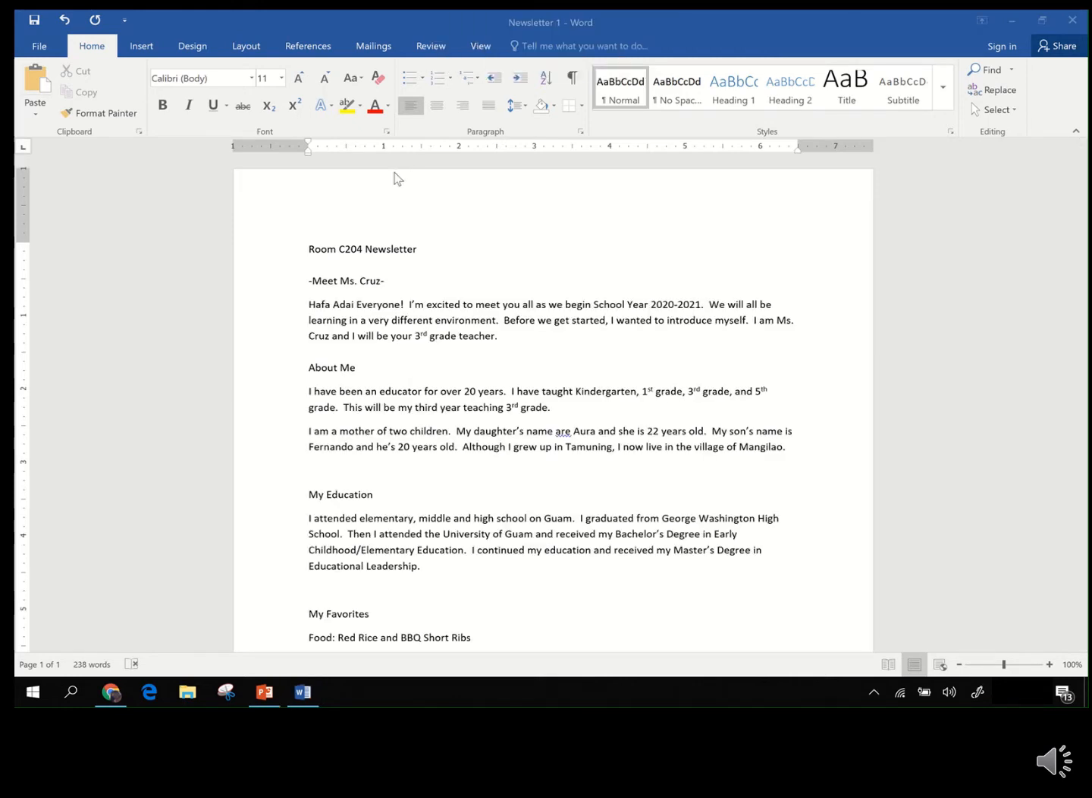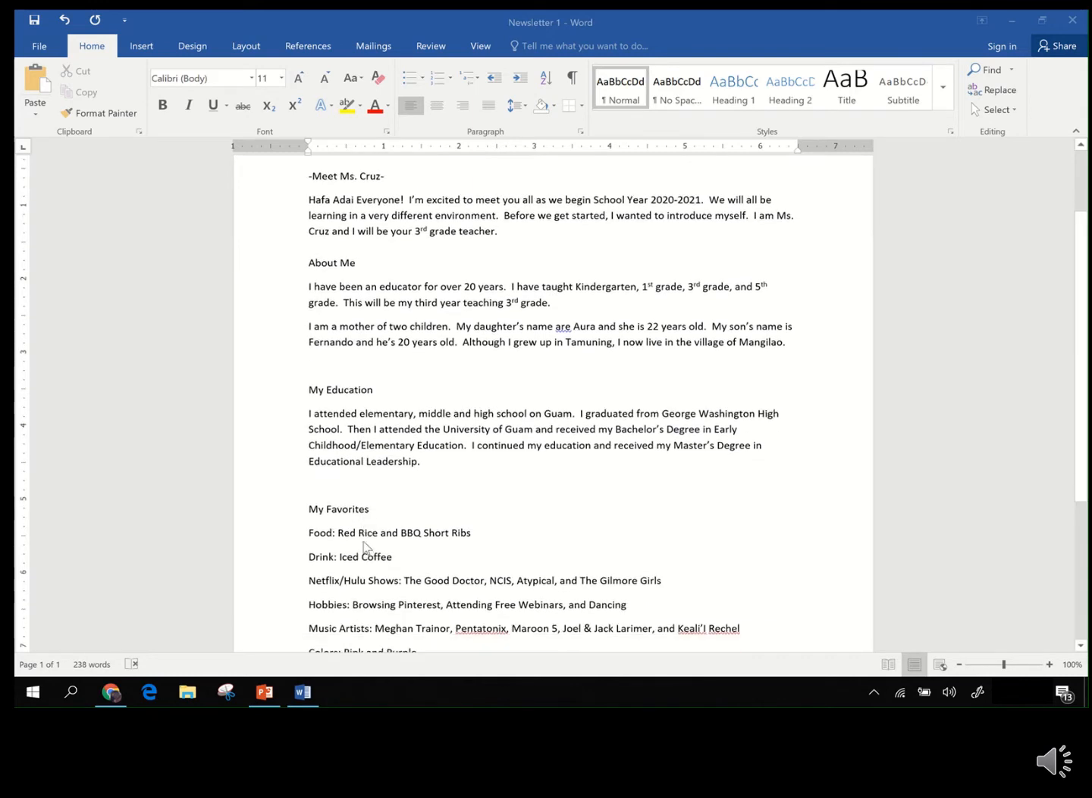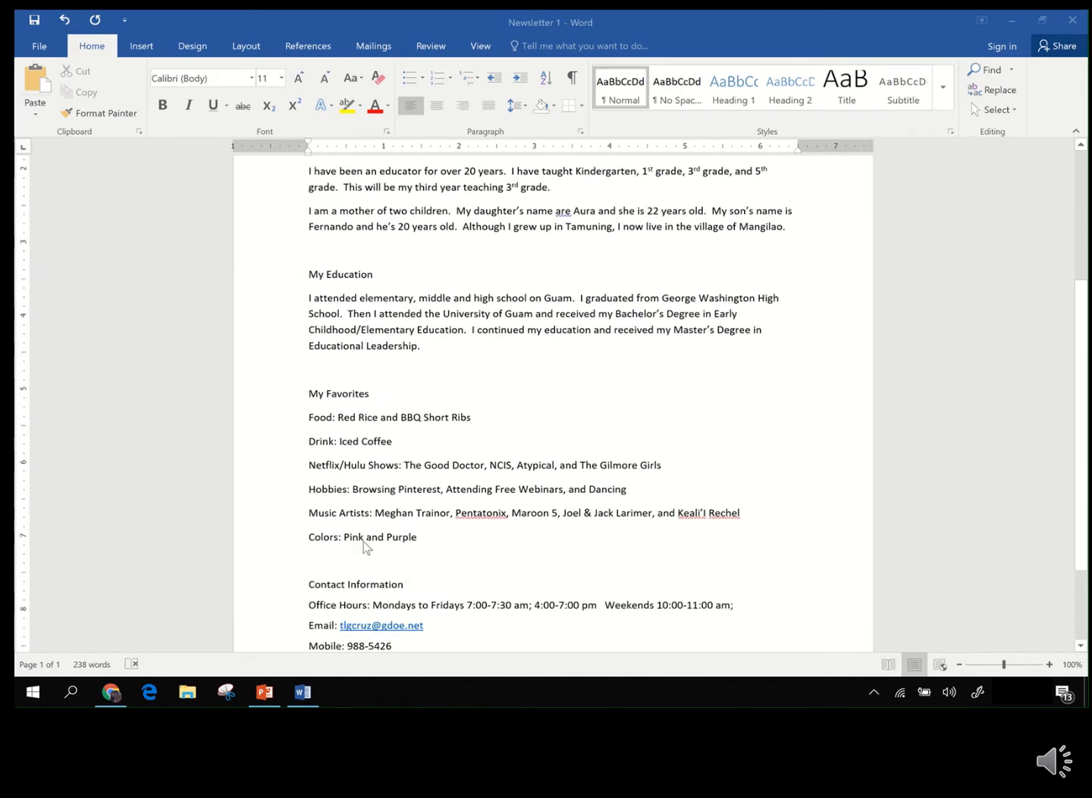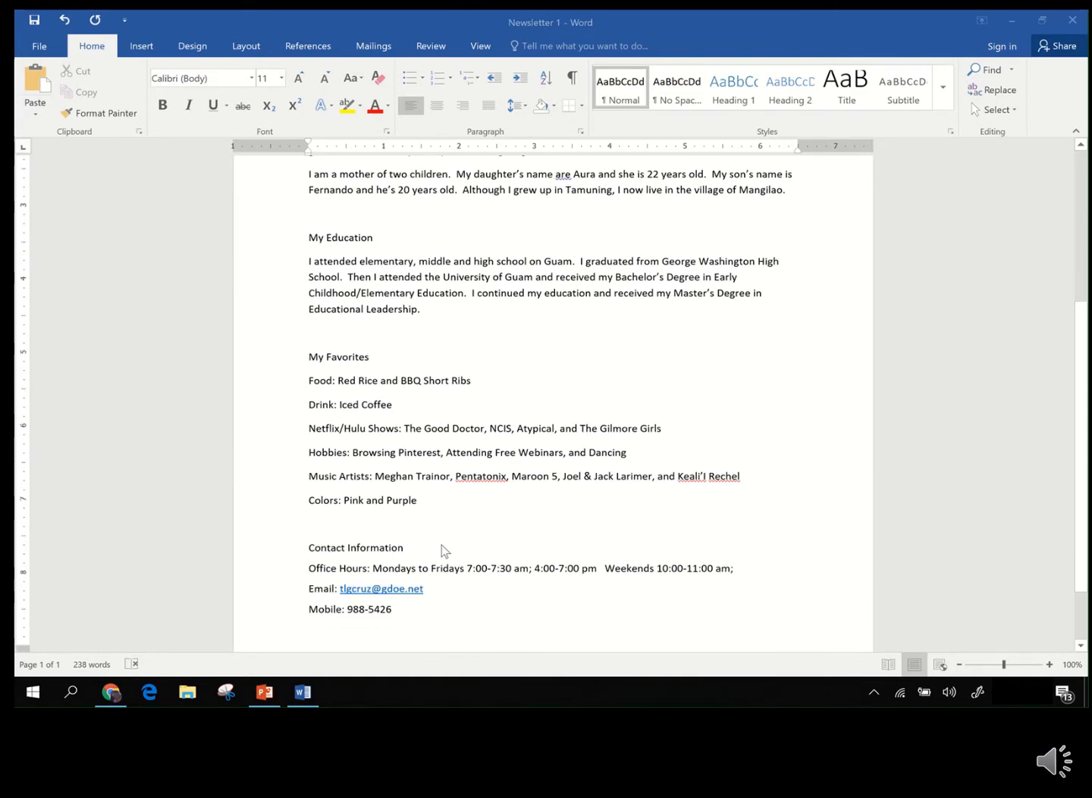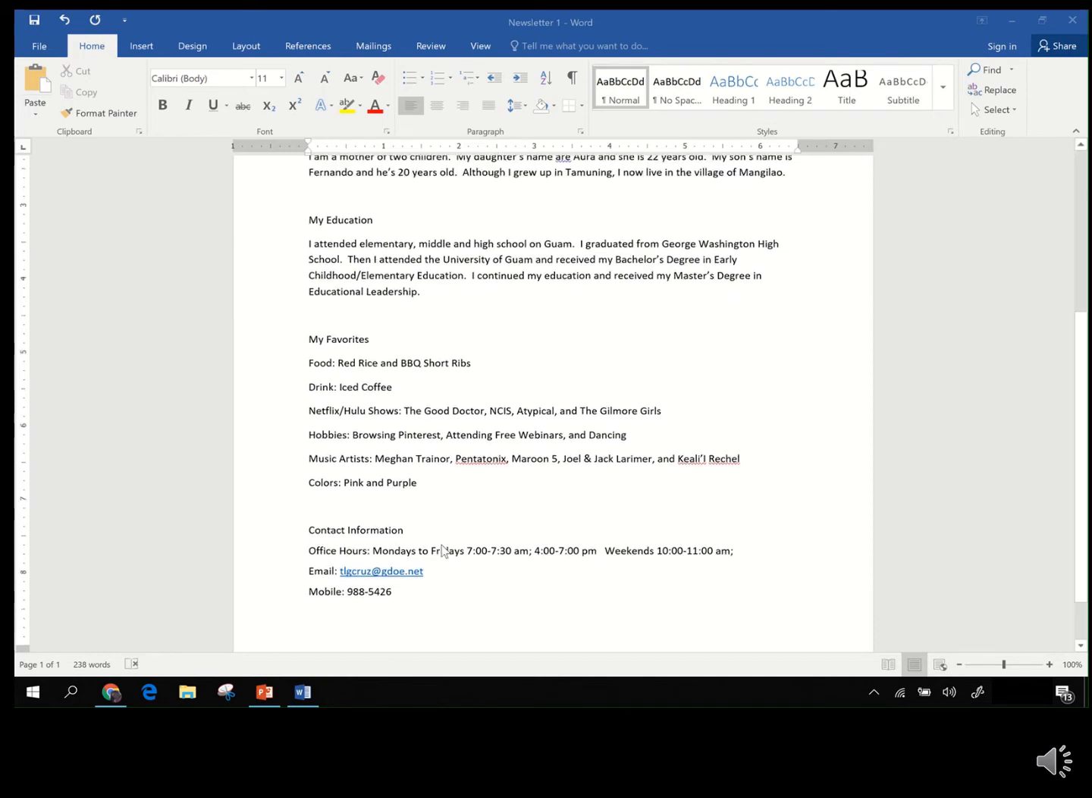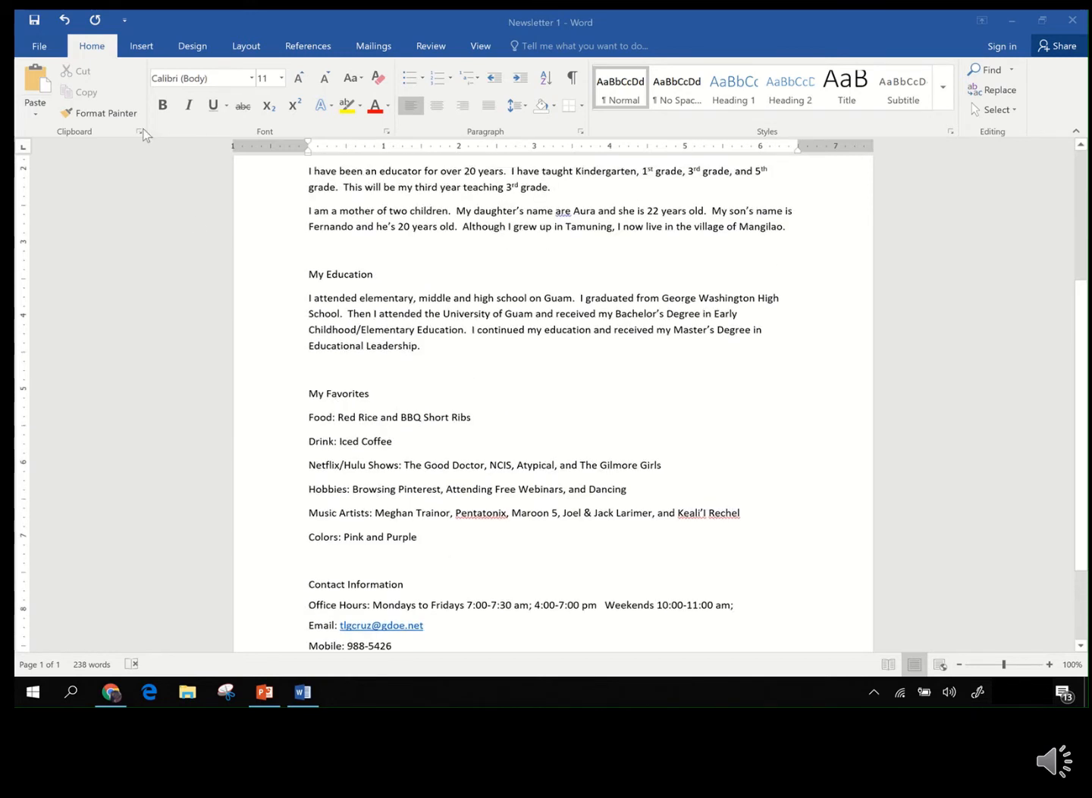Through the magic of technology, I've added additional text and content under the different sections. I also added additional sections down here. So I have a My Favorites area and contact information. Being I added a lot of things to my document, I'm going to go ahead and save. And I'm just going to quickly do that by clicking on the save icon.